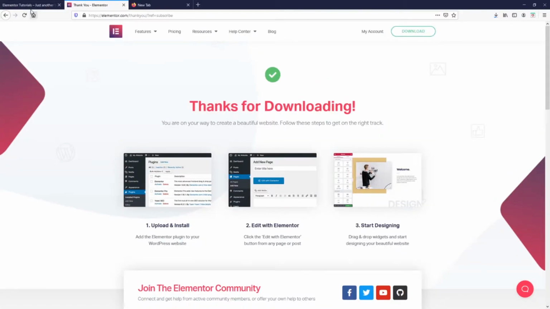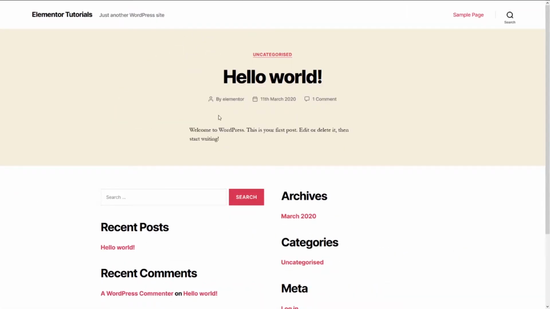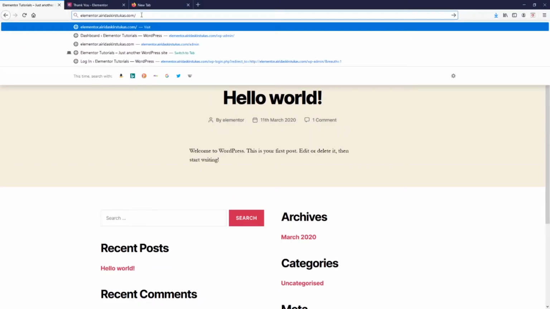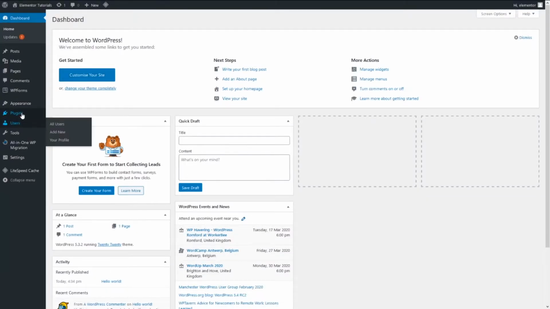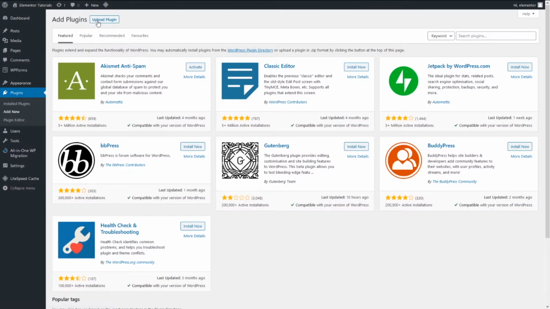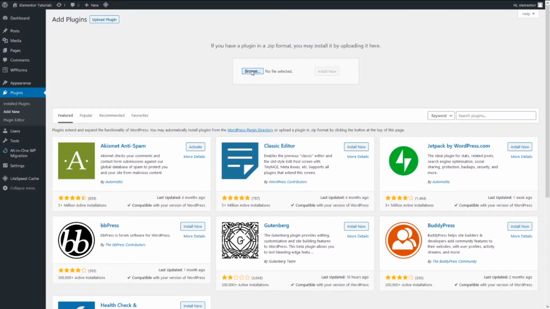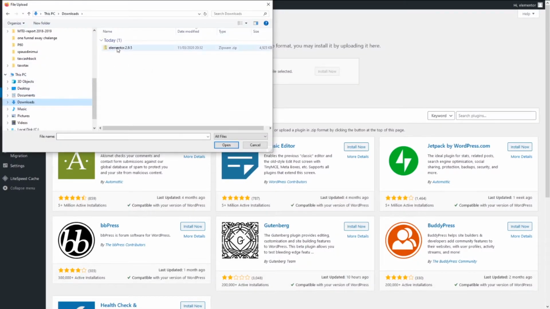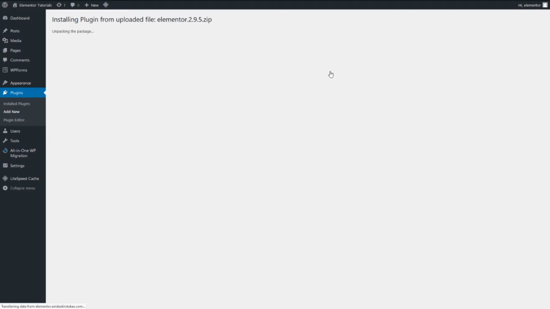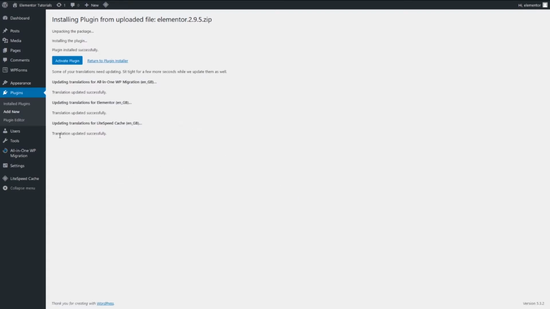After that, you need to go to your WordPress website and log in to your dashboard. Go to the plugins section and add new, and you see the button upload plugin. Press browse, find Elementor in the downloads section, select it, press open, and press install now. And as you see, it is installing the plugin from the uploaded file, and you can see translation updated successfully.